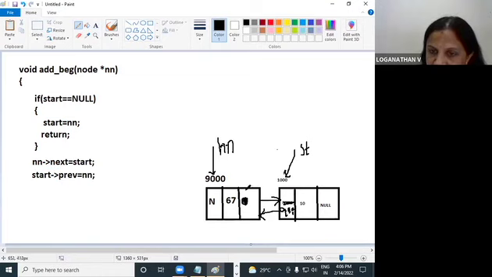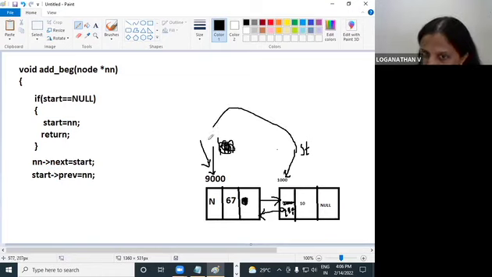Now if this is my starting node, who should point here? NN should not point. Start should be brought here now. So how to write the code for that?